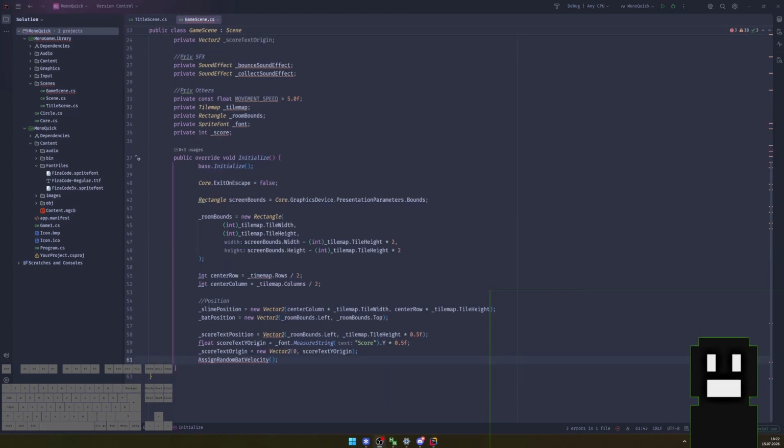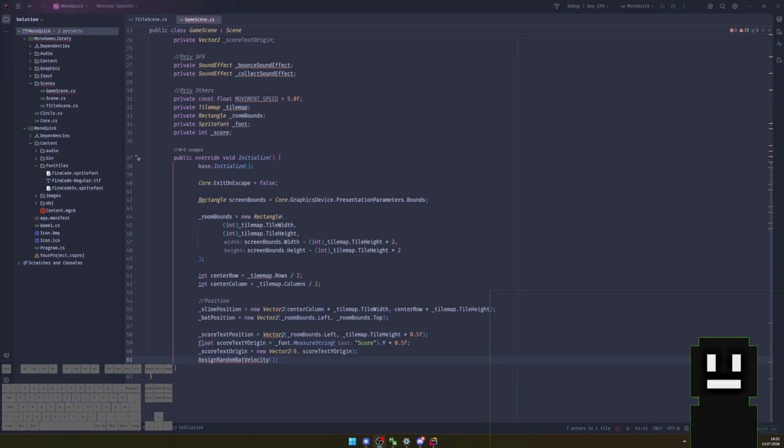Now it's time to make the files for the font. The document tells me to use 04B_30. I'm gonna use Fira Code because that's my favorite font at the moment.